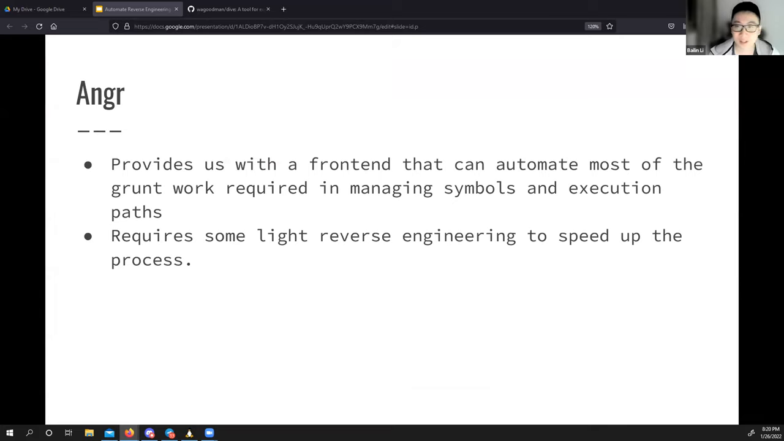Like what I said, it basically provides a front end to help us automate most of this groundwork required to manage these symbols and execution paths. Although some light reverse engineering is still required to speed up the process, and sometimes it's even necessary to reverse engineer a bit in order for us to find what we want.